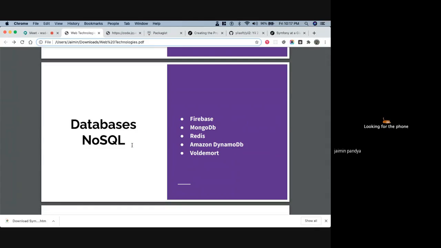There is another kind of database, which are NoSQL databases. They do not store data in tables. They do not have relationships in the same way; they use another way to have a relationship. So there are Firebase, MongoDB, Redis, Amazon DynamoDB, and Voldemort.